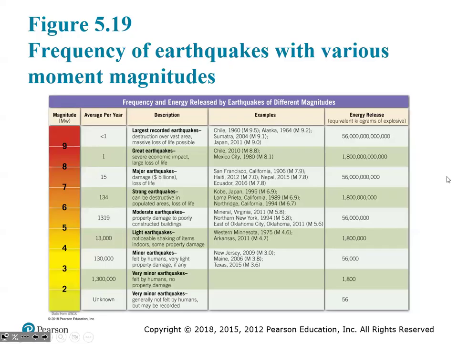3 to 4 is a minor earthquake. It's felt by humans. It's very light. Property damage, if any. Some examples: Texas in 2015, there was a 3.6. Maine in 2006, there was a 3.8. New Jersey in 2009, there was a 3.0. There are about 130,000 a year. From 4 to 5, there are about 13,000 a year.